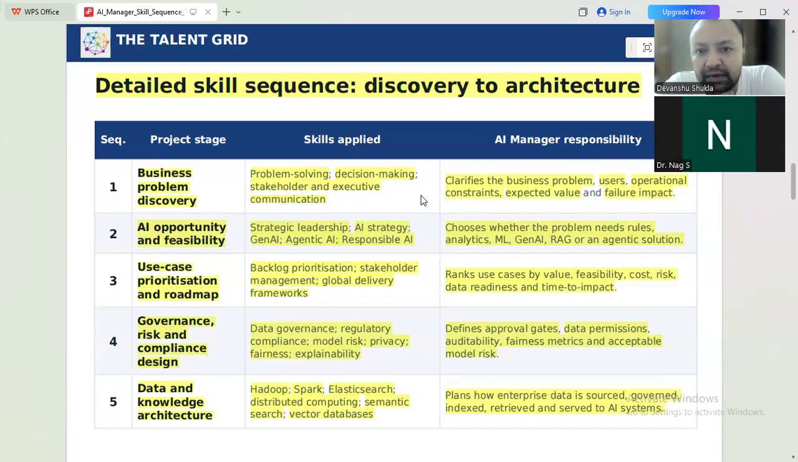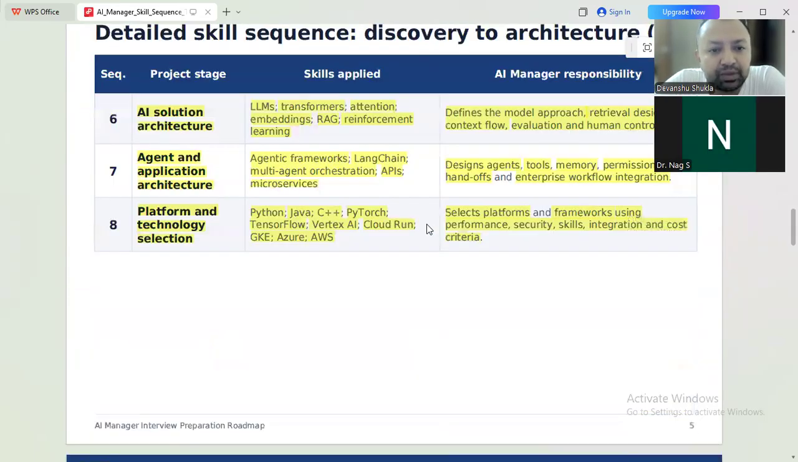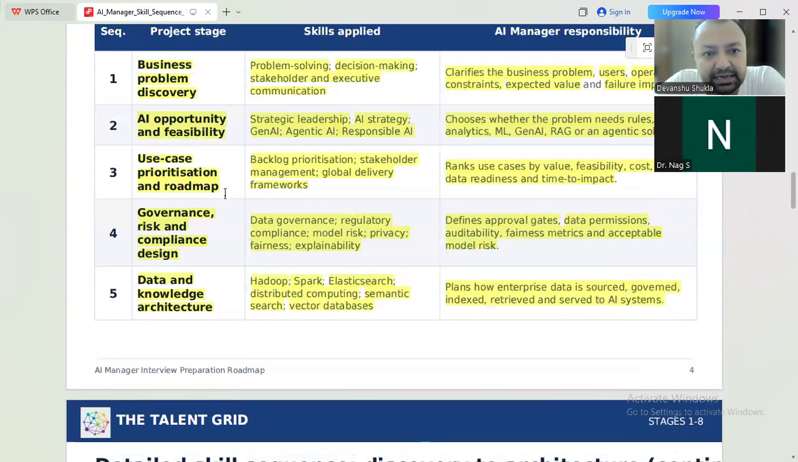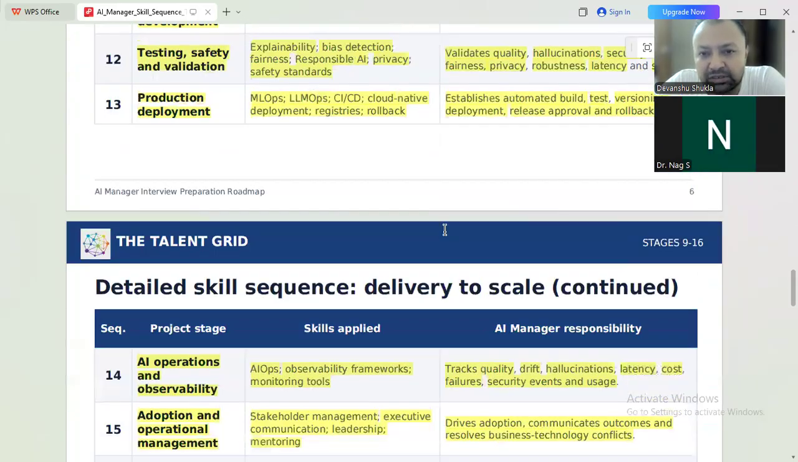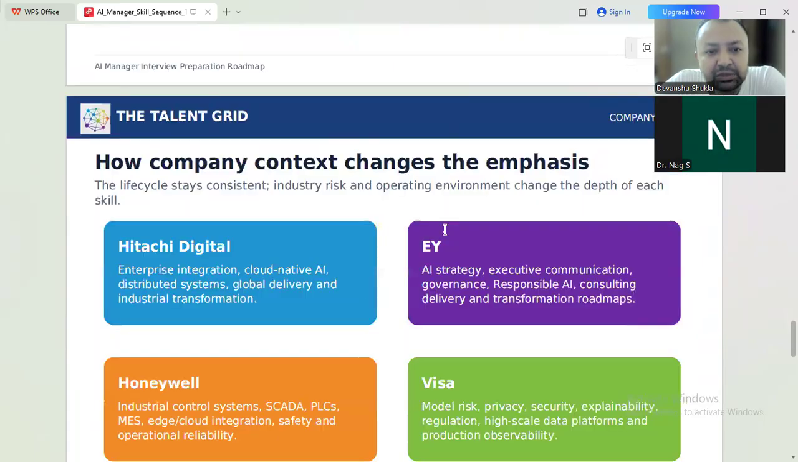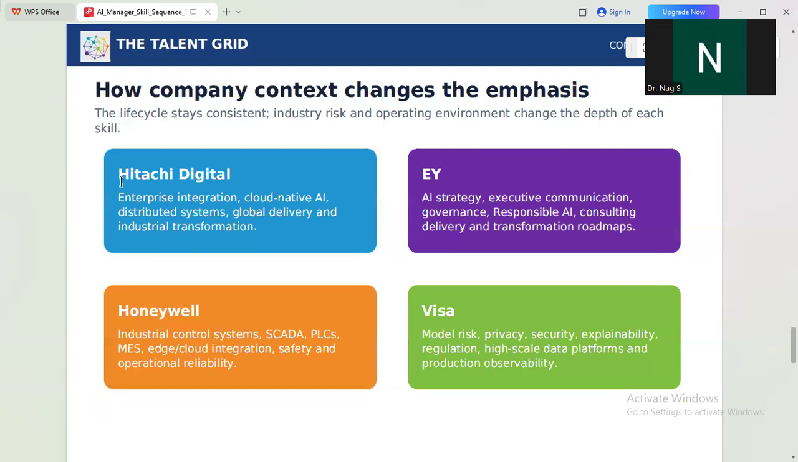So we have to apply our skill set to solve their respective customers' issues and problems while we are working as an AI manager. Now we will be applying all of these skill sets across certain use cases and problem statements across different types of industries. One such industry we are currently targeting is Hitachi Digital.